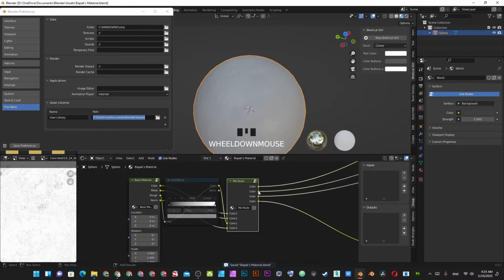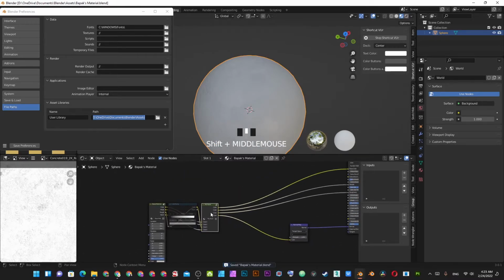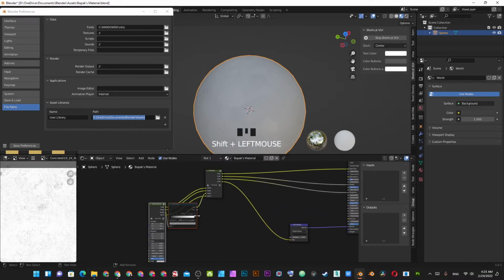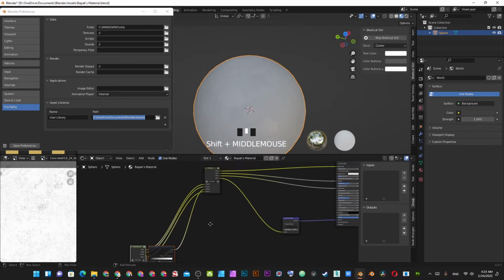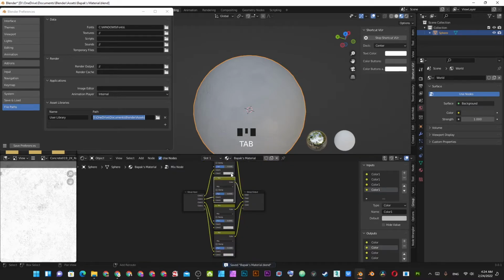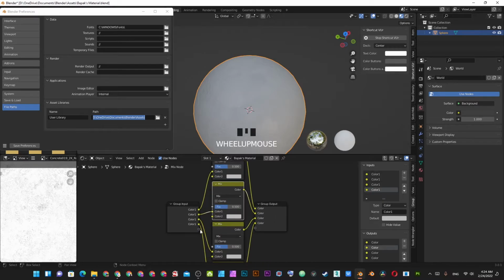Okay, so usually the mix node I'll put it here, then this one will be put at some other places, so that it's easier for me to control. So now what we want is the factor. So factor will be on the top, so everything will connect to here.